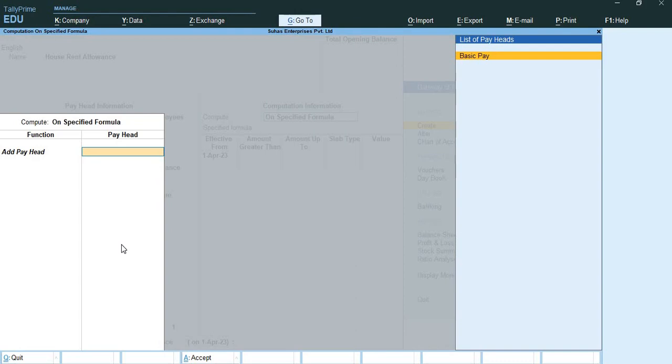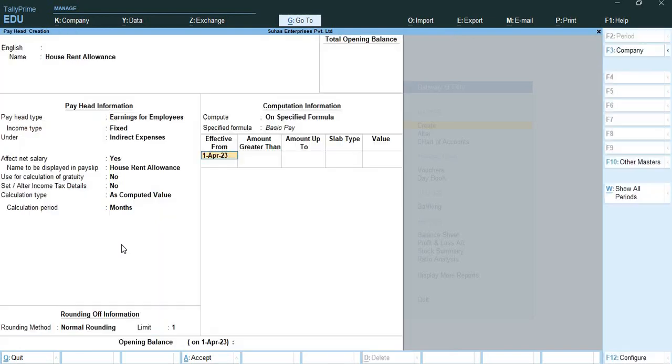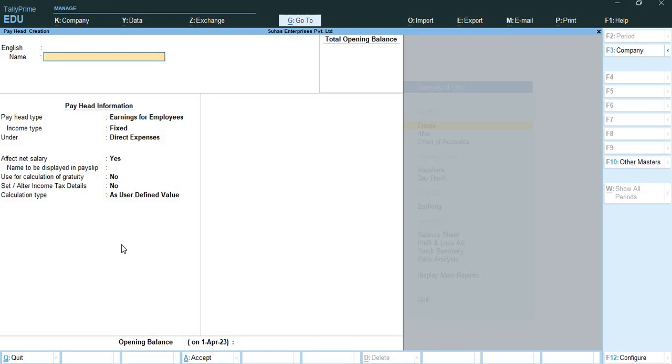Add pay head, that is basic pay, and end of list, effective from 1st April 2023, amount up to, and slab type will be percentage and value will be 40%. Alright, so this way my house rent allowance is created successfully.